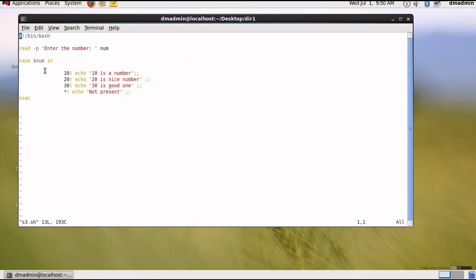So here again I am using prompt to enter the number from user. The value that user enters will go inside this variable. Then I am giving case condition, case $num in 10, 20, 30, star. If the number entered by user is 10, then it will print echo 10 is the number. If the number entered by user is 20, then it will print 20 is nice number. If the number entered by user is 30, it will print 30 is good one.